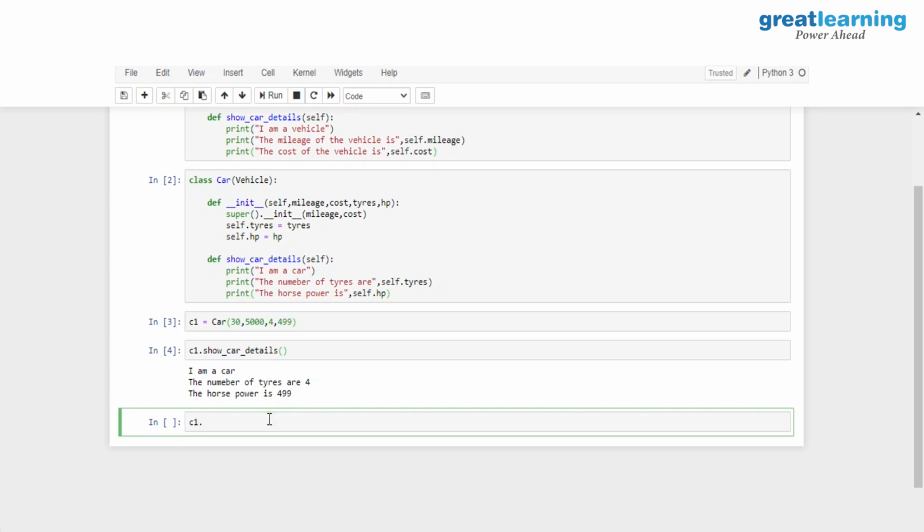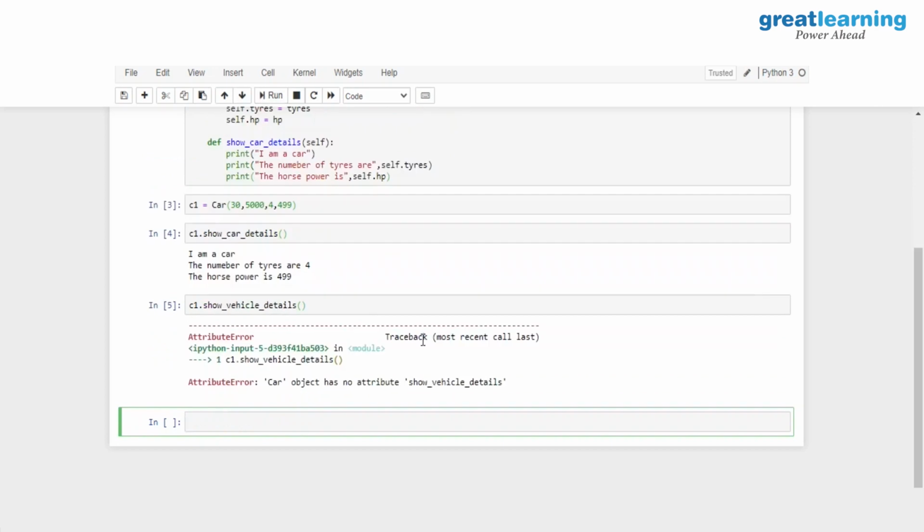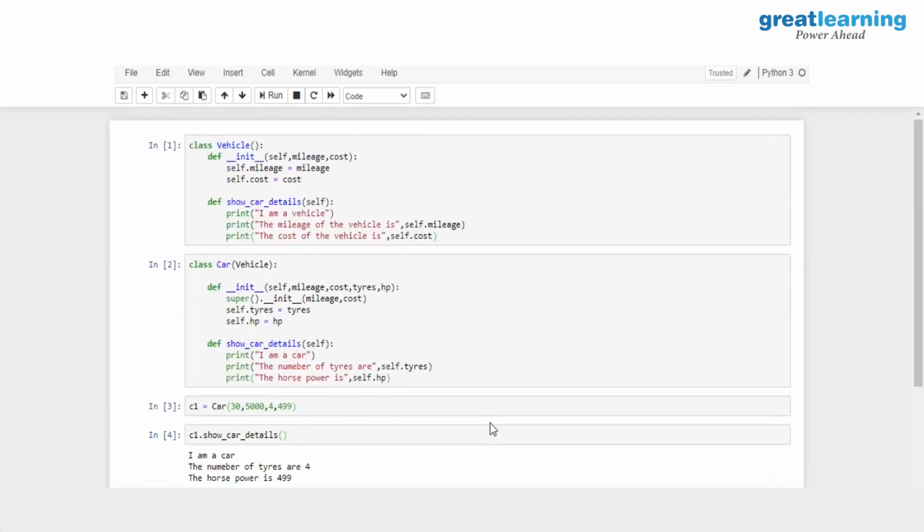Now I'll print out the details of the parent class. So here I will have c1.show_vehicle_details, and when I print this out, it seems like I've overridden this. I will keep the name as show_vehicle_details over here.